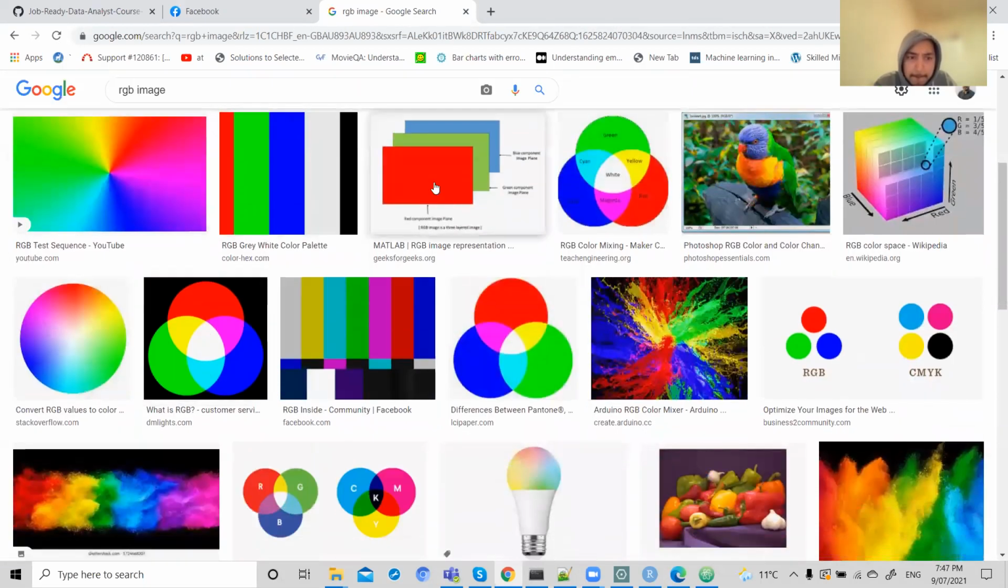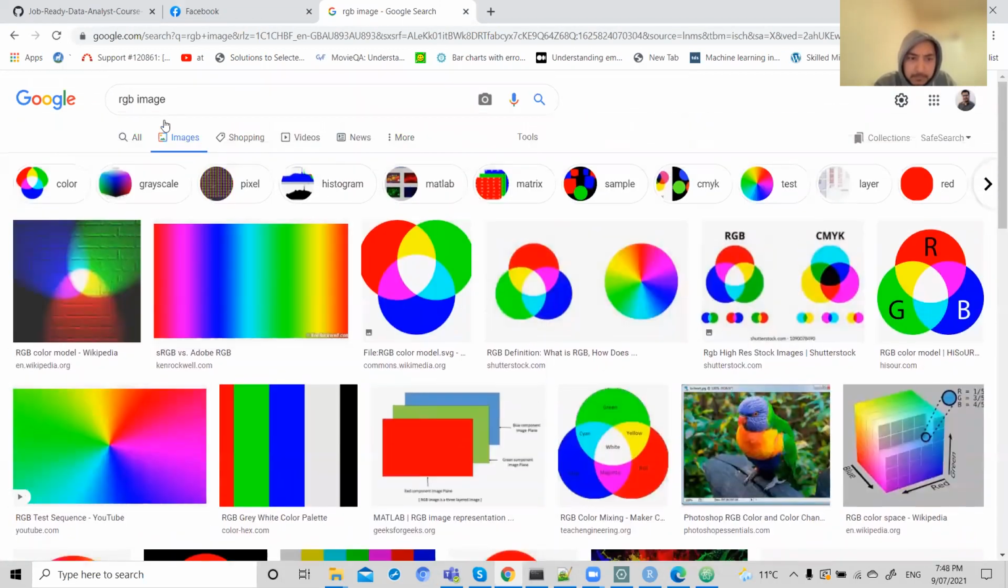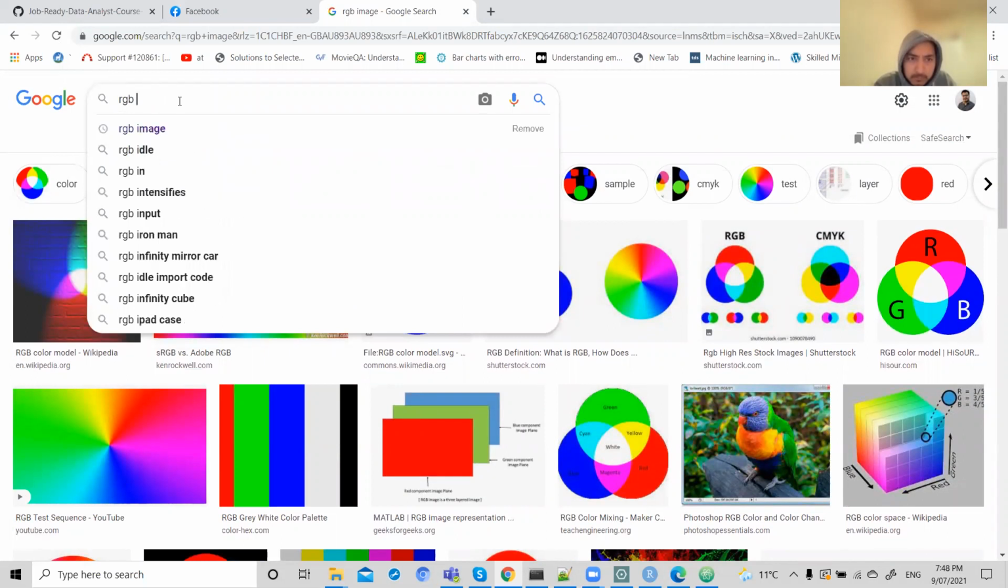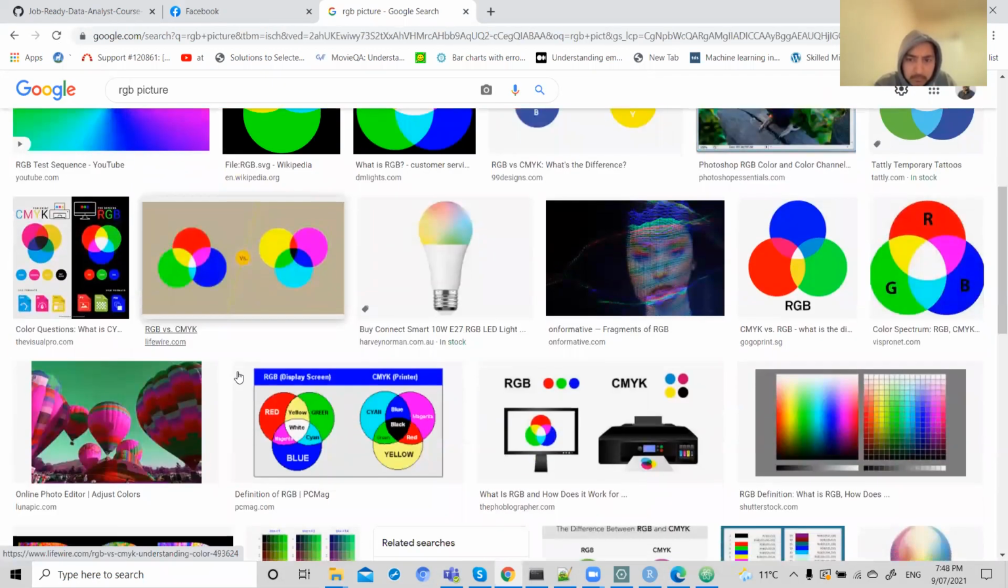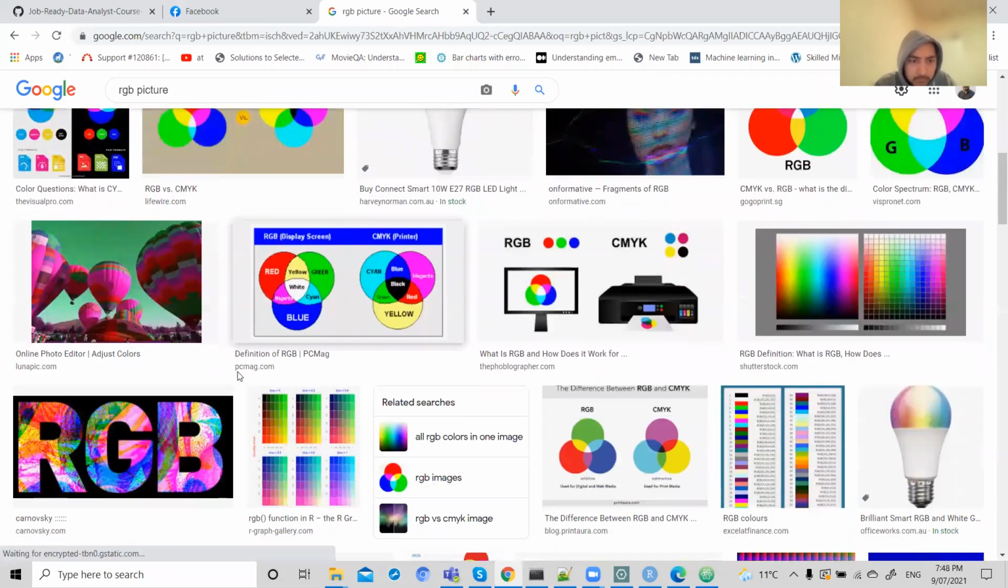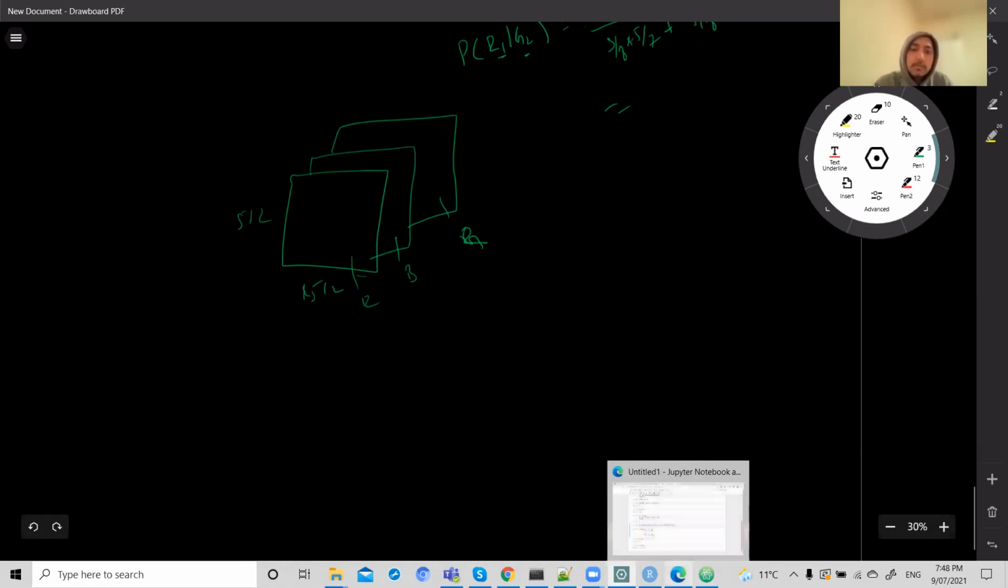It's similar to an RGB image picture. You will not have that here, but the idea is the same. One plate is your R, one plate is your B, and one plate is your G.